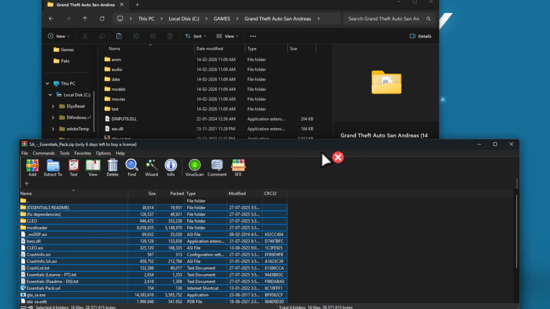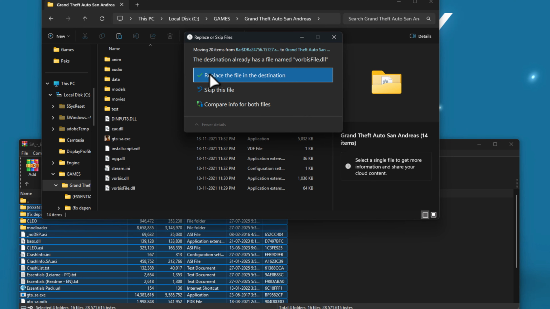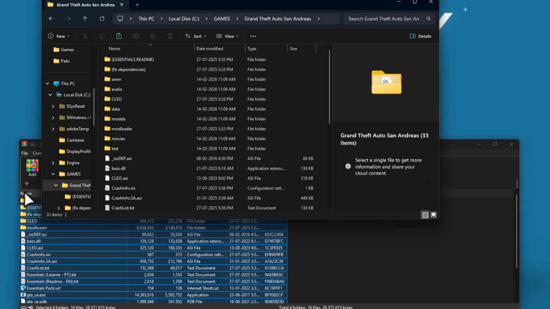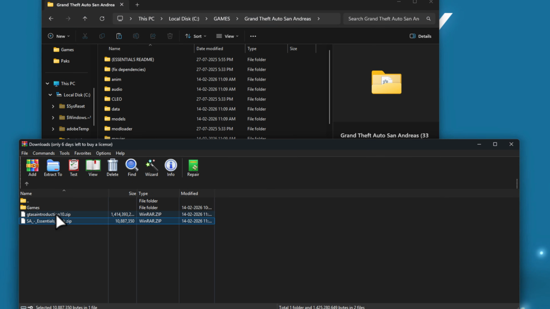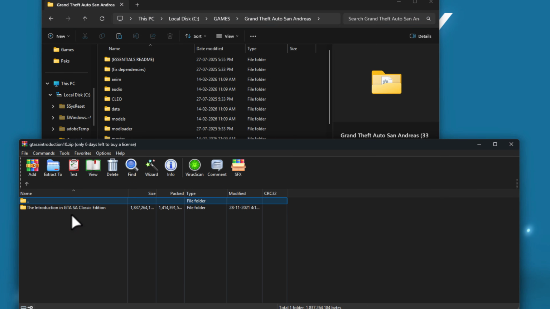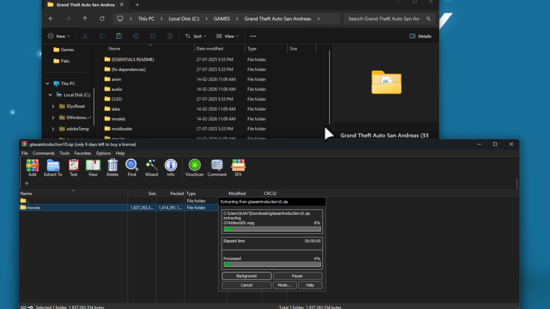Drag and drop all these files inside the game folder. Replace the files in the destination, and then go back. Open this introduction mod. Open the introduction. Open this GTA SA Classic. Drag and drop these movies inside the game folder.